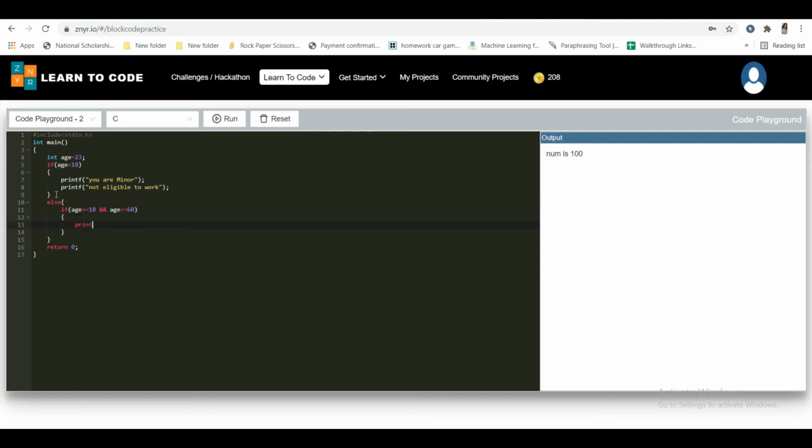What will happen? Printf, you are eligible to work. Close here. Write one more statement if you need. Printf, please fill in your details and apply. Like this. So now age is lesser than 18, it's done. Now when age is greater than or equal to 18 and lesser than or equal to 60. Now beyond 60, 70, 80 people are there now.